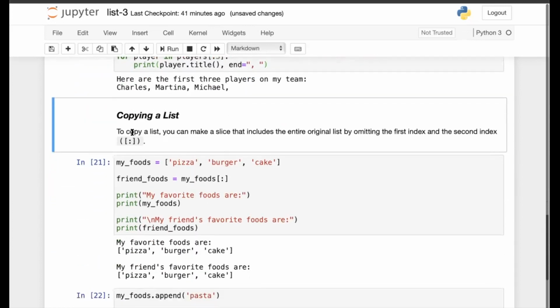Now, copying a list. To copy a list, you can make a slice that includes the entire original list by omitting the first and the second index. Because I discussed that when you create a slice, it creates a new list. So this feature you can use to copy a list actually. The easiest way to copy a list is to omit both the start and the end index. So it will take the entire list and a new list will be created, which you can assign to a new variable.